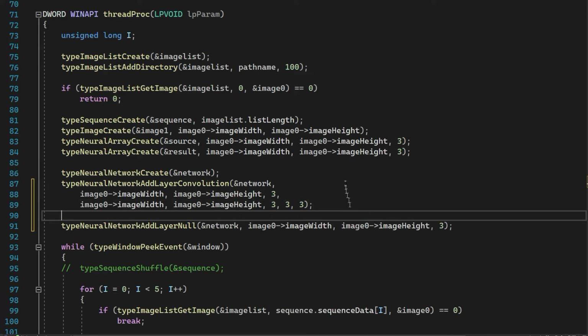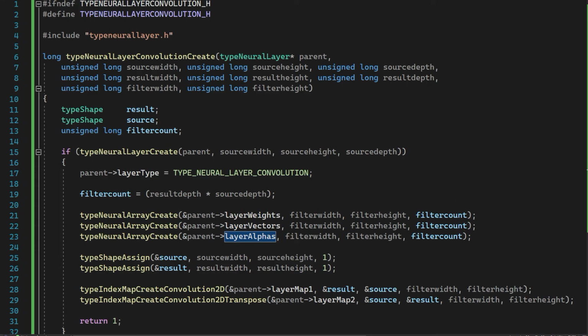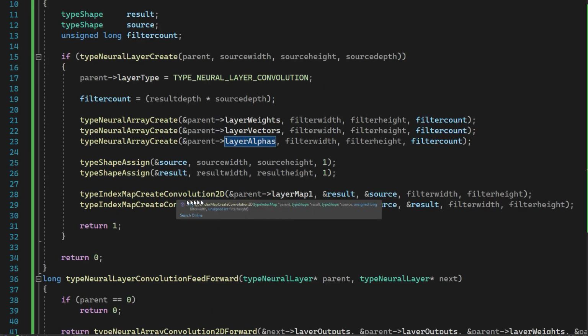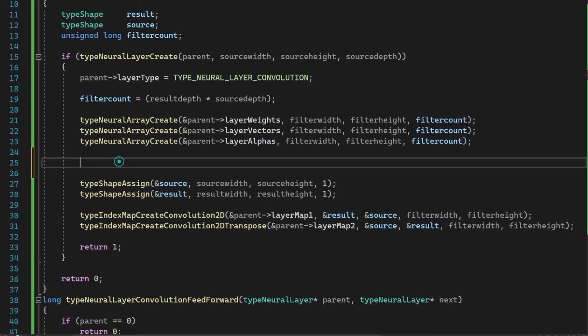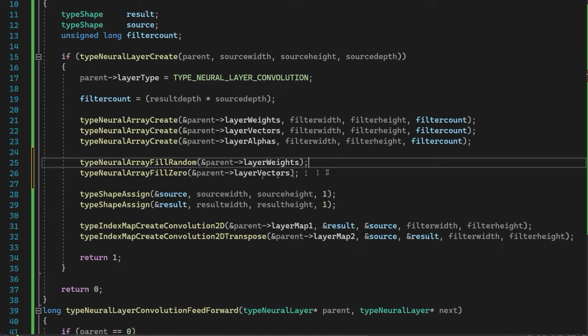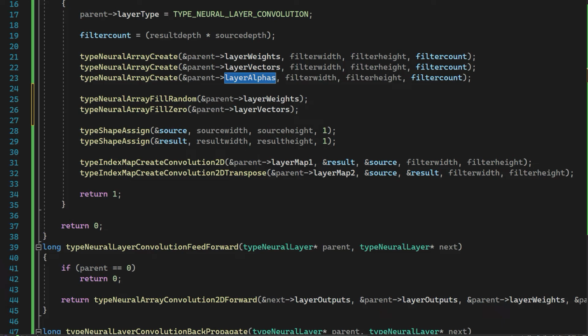Let's see what happens. Oh, wait, one more thing. Just like with bias, we have to randomize. Fill random. We need to randomize. Fill random weights, fill random vectors. Fill 0 vectors. Okay, alphas. Yeah, alphas don't matter. They just get used once and then never again. Okay, we build. Let's just see if it works.